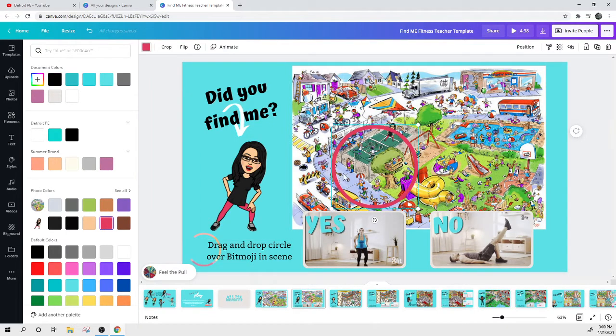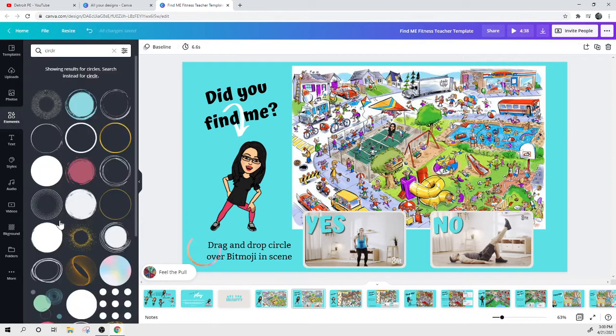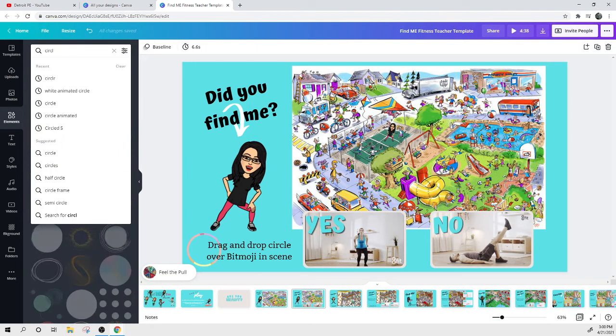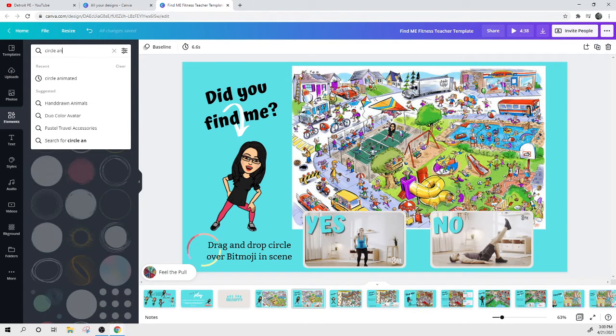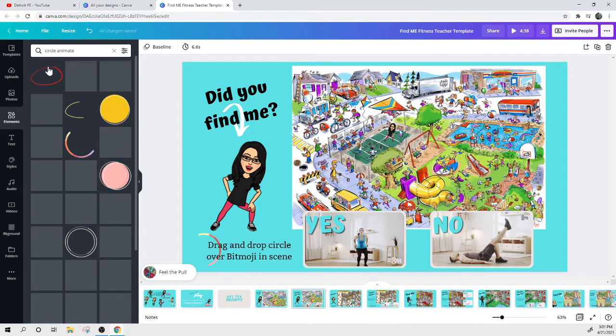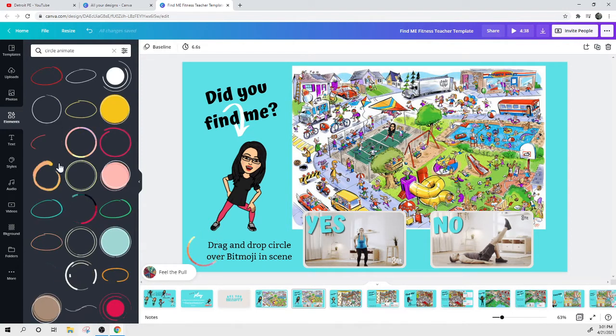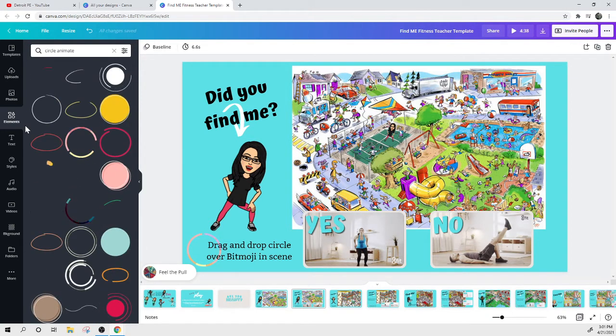So I can match that right to my pants if I wanted to. I could match that to the grass. I could match it to whatever I wanted. So that's super cool. If you add the word, let's do circle, animate. If you do animate, it'll give you animated circles or whatever you want, whatever element you want.